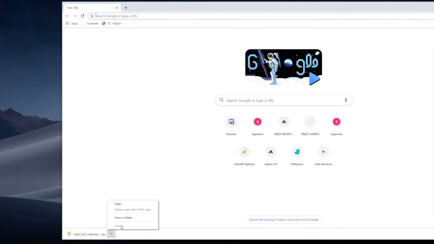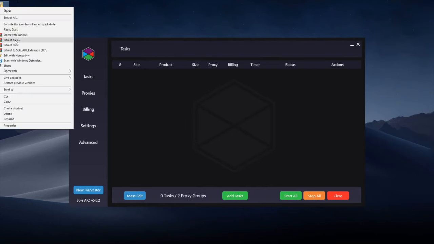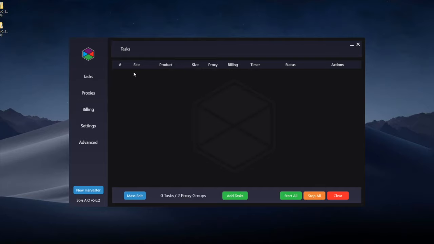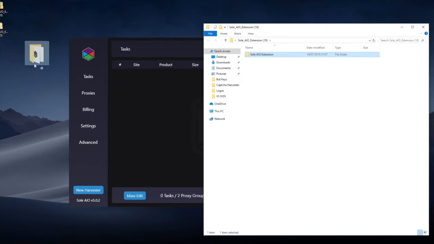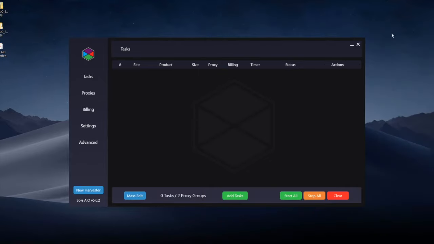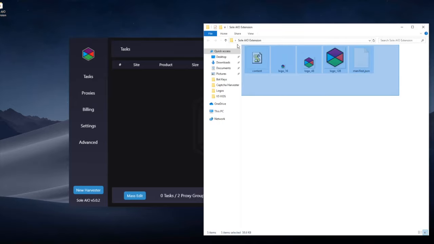Once it's downloaded, put it on the desktop, and once you put it on the desktop, make sure you extract the file. Once you've extracted the file, there will be a SoleAIO extension folder inside this. Put that on the desktop, and then you can delete the other two. The file you need is the one called SoleAIO extension. Oh, sorry, that was a bit off the screen there. This one here. And when you click it, it should have 5 items in.